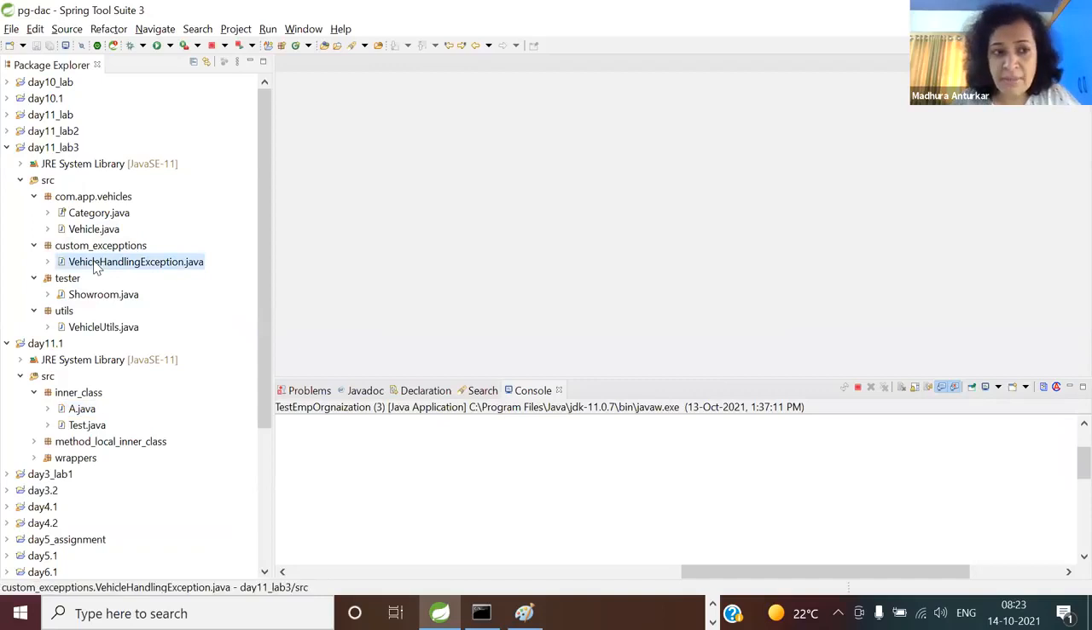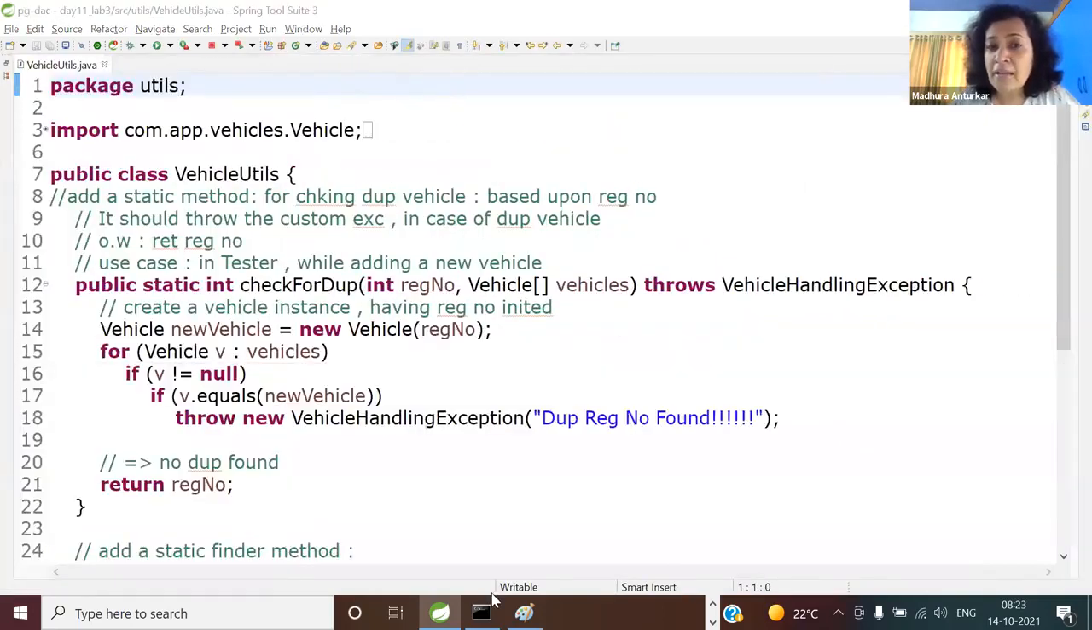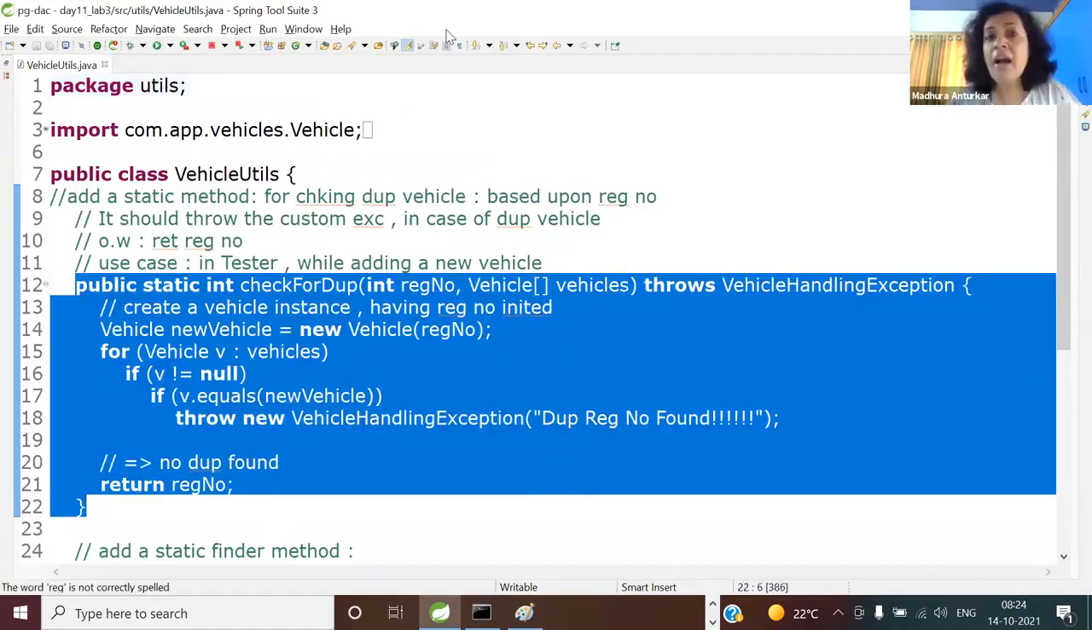Everyone knows how to write custom exception. And in vehicle utils, tell me now frankly means openly and honestly. Has everyone understood how we had written that check for duplicate method? Have you gone through it? Everyone?